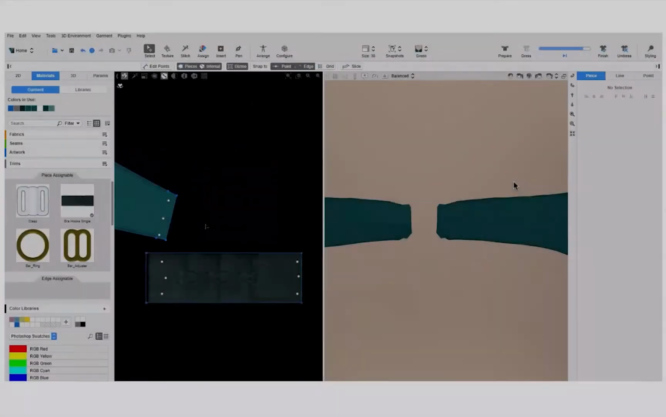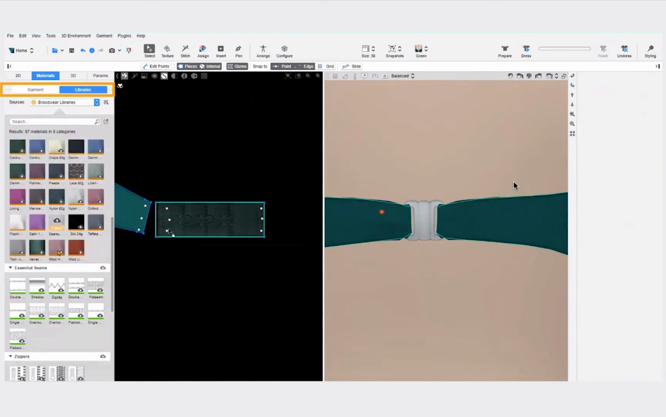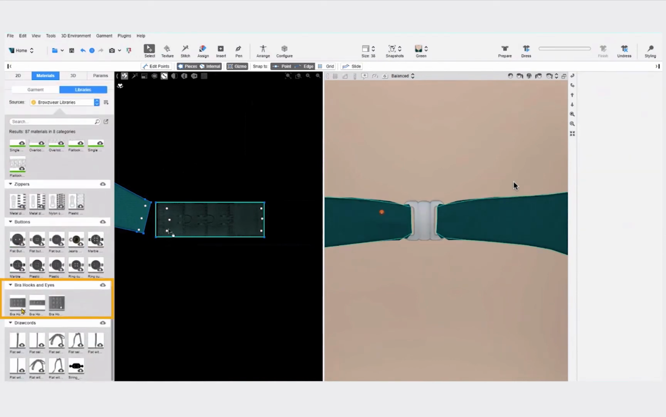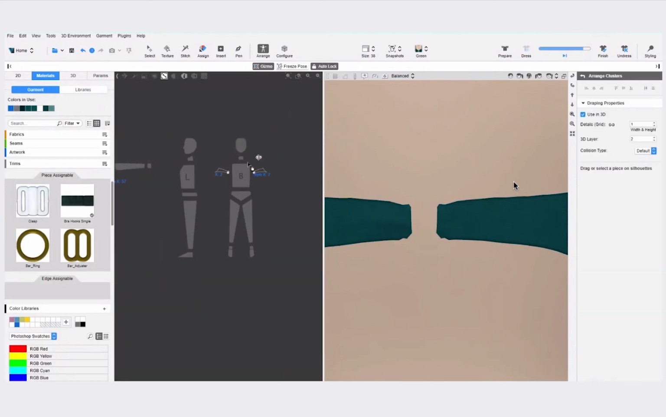For 3D trim, we'll use a bra hook. Note that there are some bra hooks in Browseware's asset library that you can download. We'll add the trim to the 2D window and in the Arrange mode, drag it onto the torso. It doesn't appear immediately in the 3D window because it's not attached to a piece and stitched.